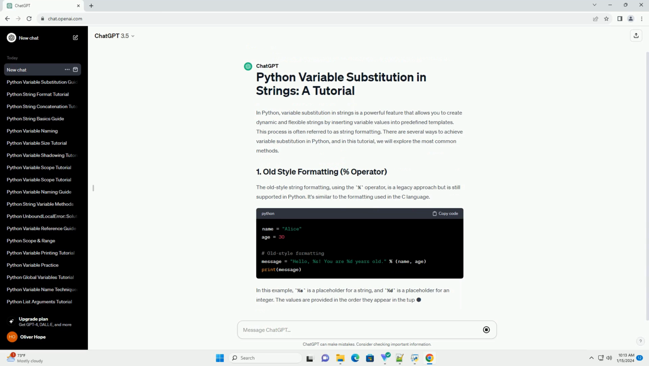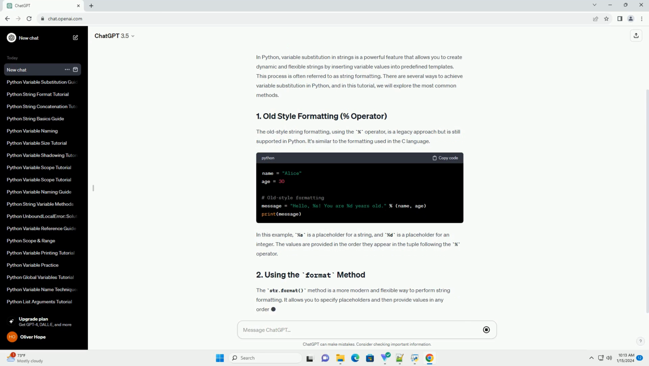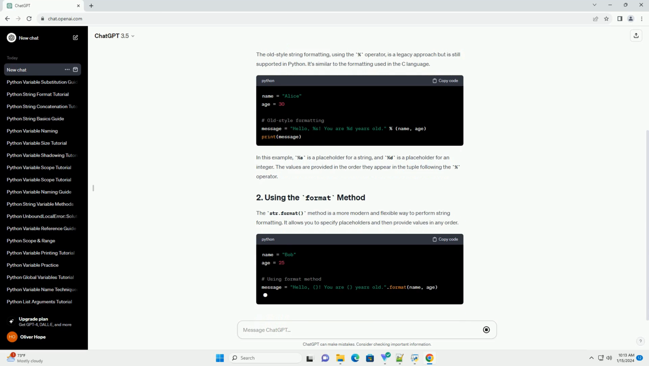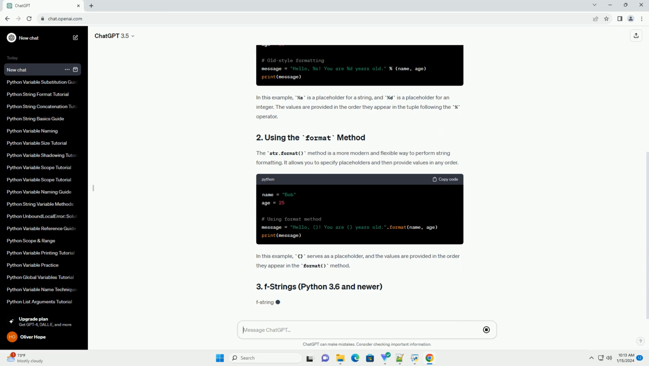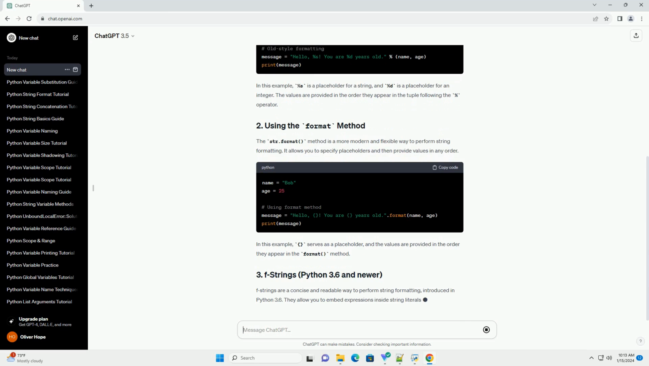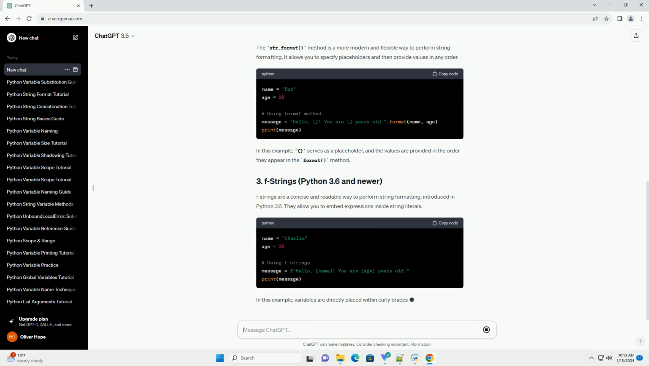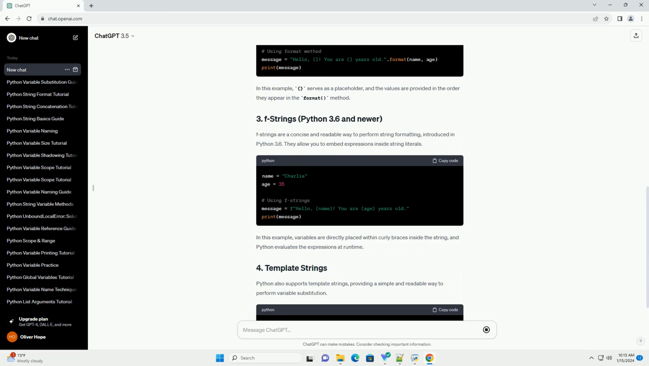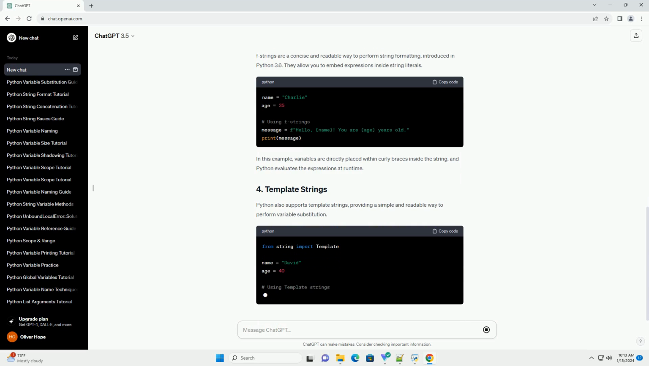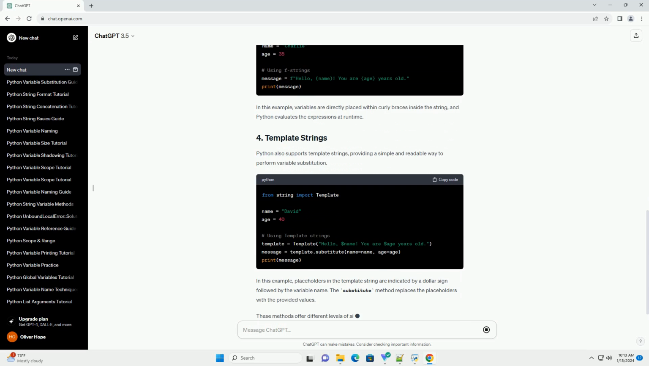methods. The old-style string formatting, using the % operator, is a legacy approach but is still supported in Python. It's similar to the formatting used in the C language. In this example, %s is a placeholder for a string, and %d is a placeholder for an integer. The values are provided in the order they appear in the tuple following the % operator.